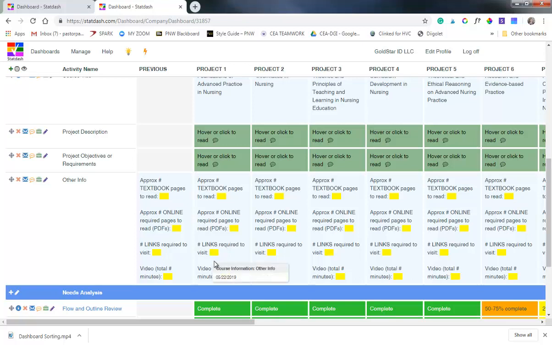Maybe you want the same date to go across into every cell, or the same status, or just adding some information to every single column in that row. So that's a quick and easy way to do it.